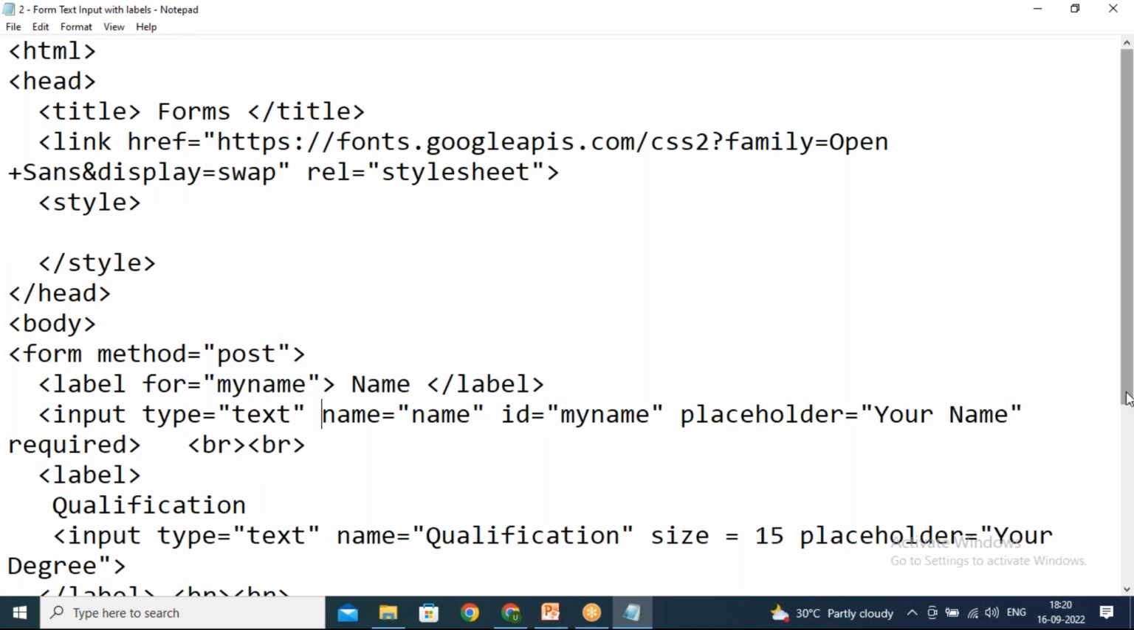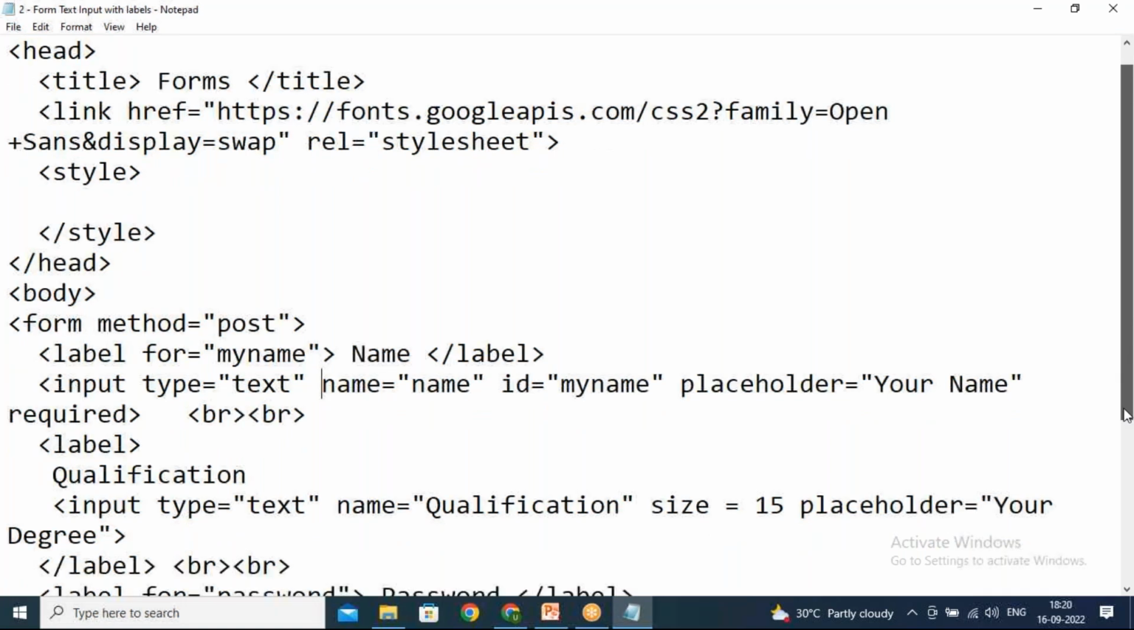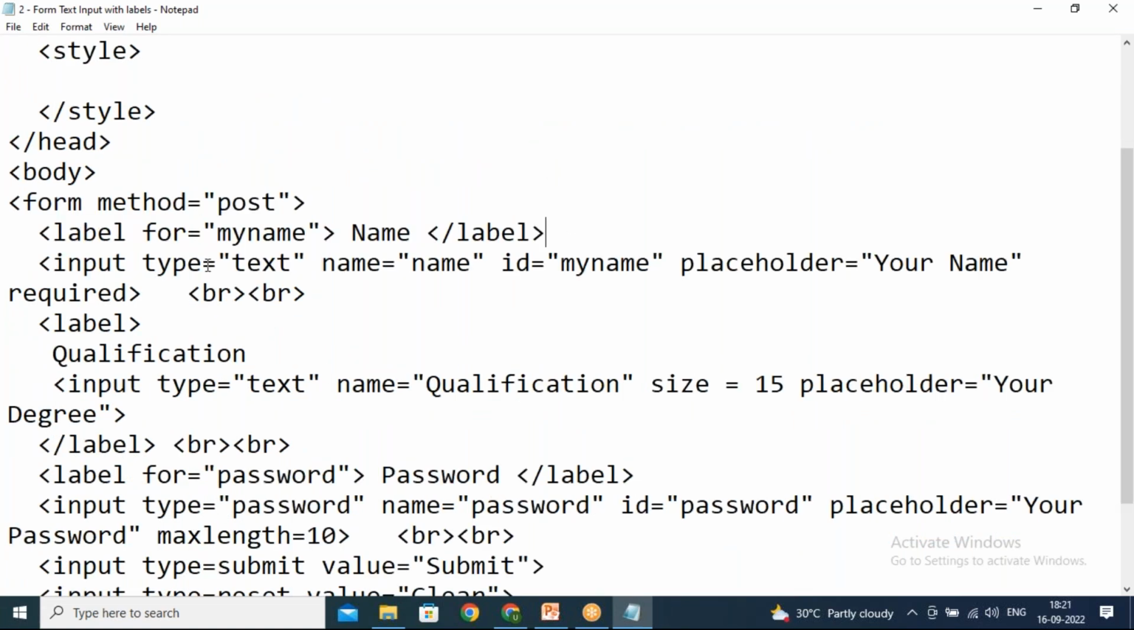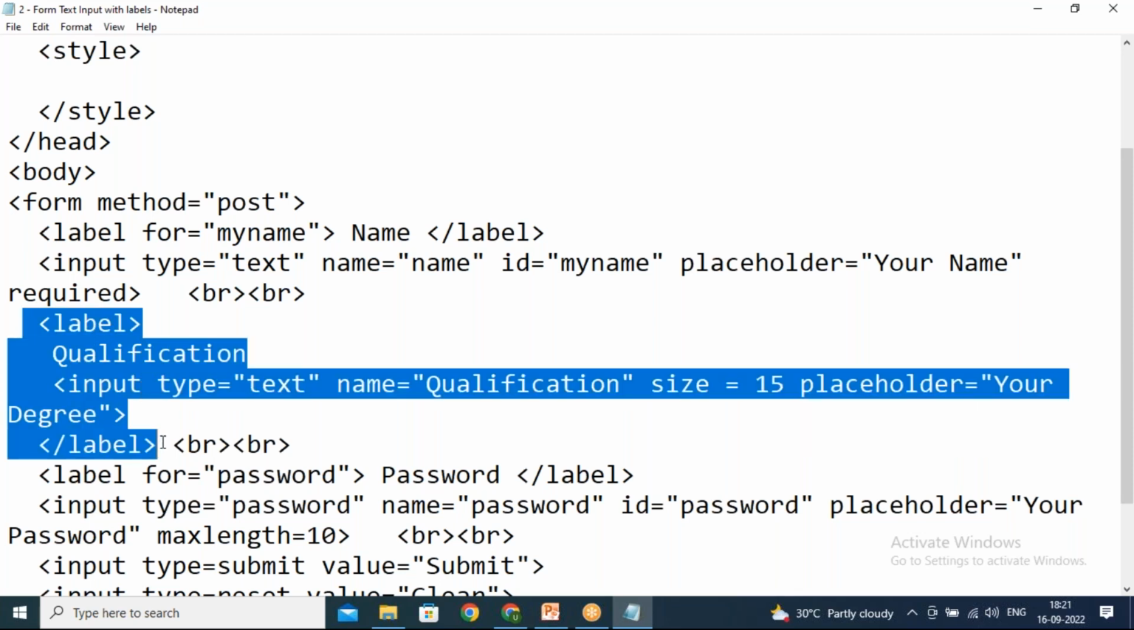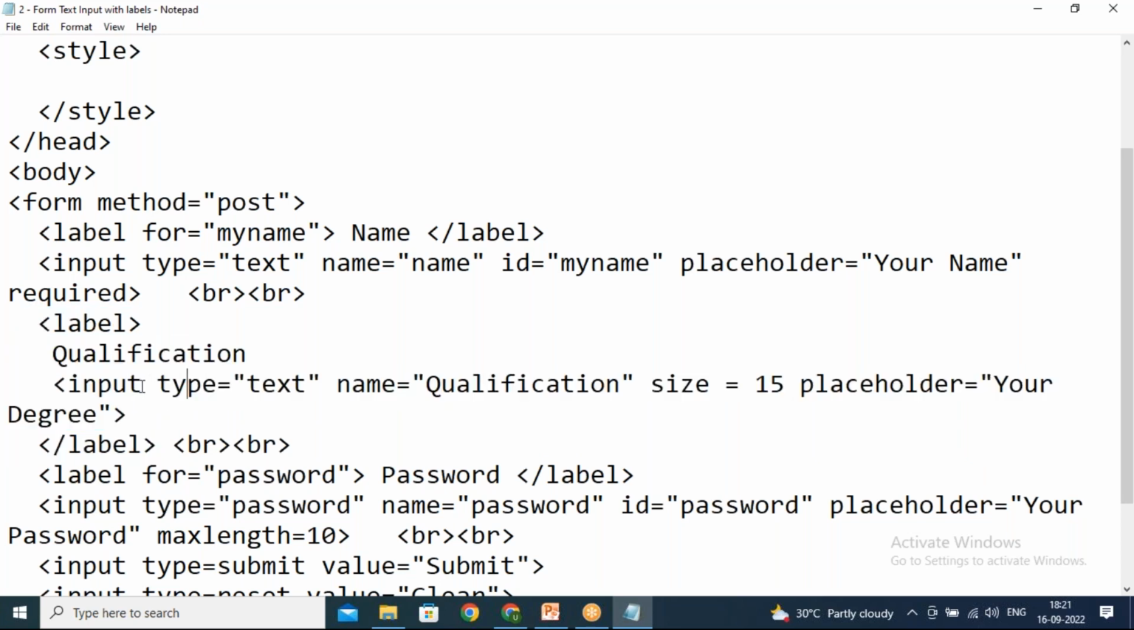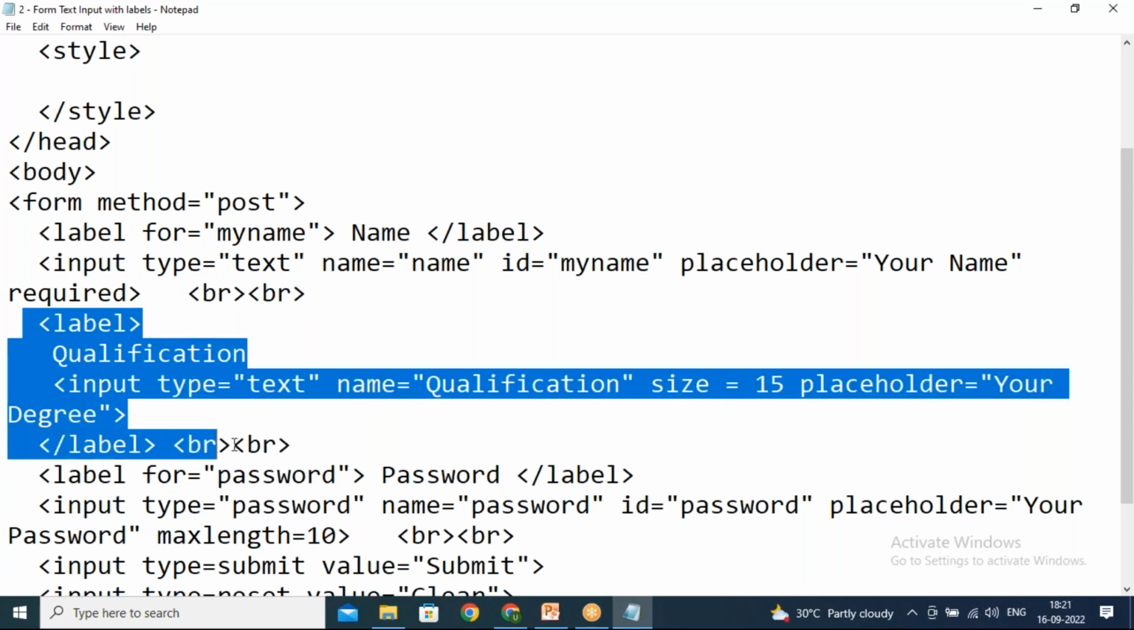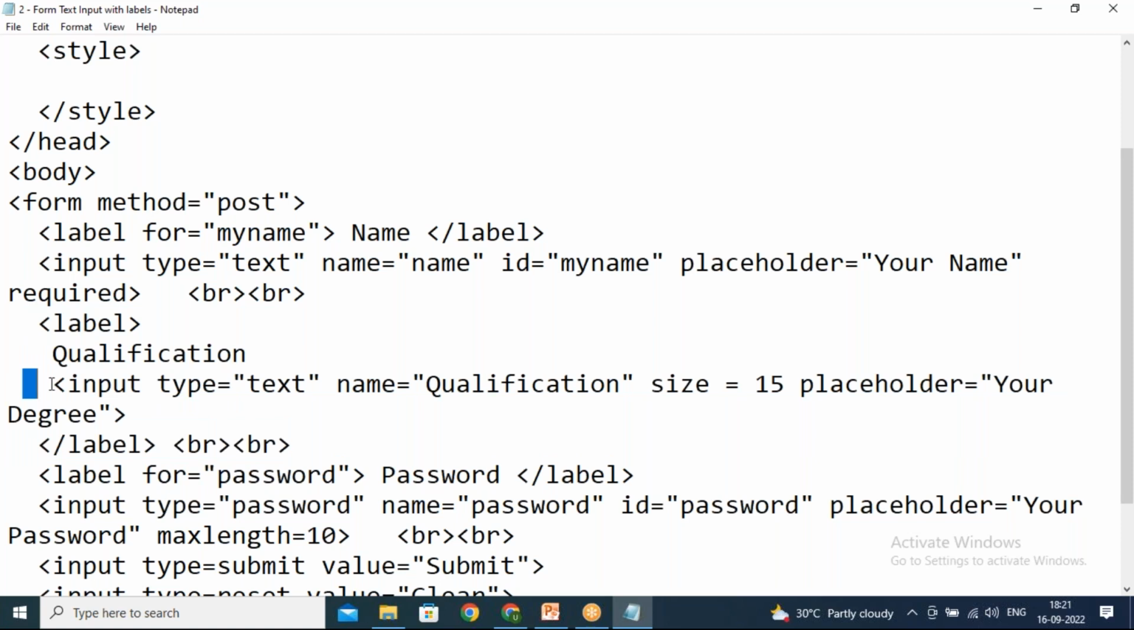Okay, fine. There are two ways to create a label. One is, you create a label first, close the label tag, and then you can add the other control. Or what you can do is, give the label tag, give the text for the label, right? And then I have added the text box within this label. In this case, there is no need to associate, because your input type is contained within the label. So it is clearly understandable that this text field with the name qualification is associated with this label. So you can skip the for attribute if you enclose your text input within the label tag, right?